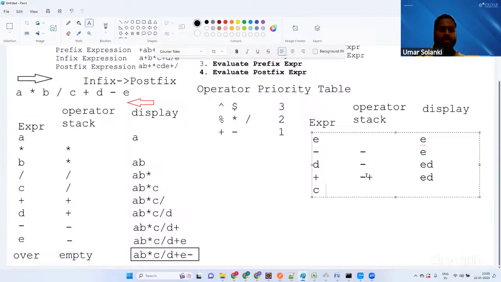Next I'll read C. Minus plus, EDC. Next divide. Divide is greater, so it will be pushed. So in prefix, if the incoming operator is equal to or greater, we can push. So we can push. EDC. Then D. Minus plus divide. EDCB.